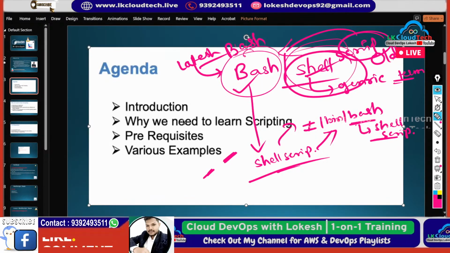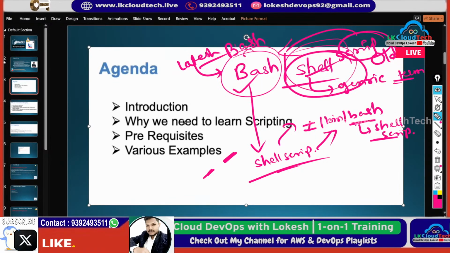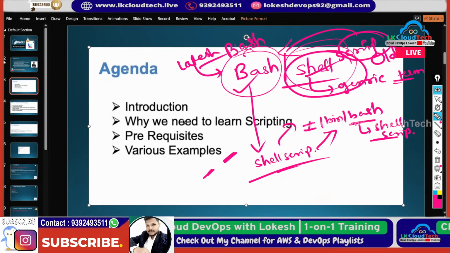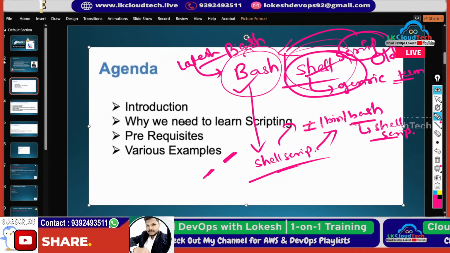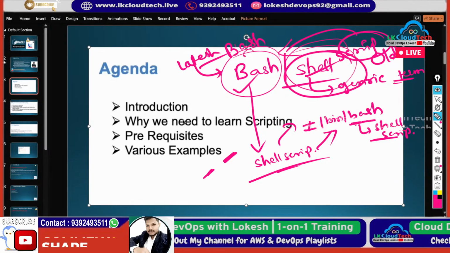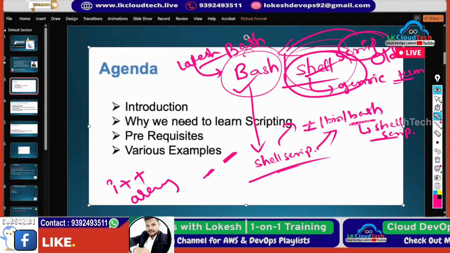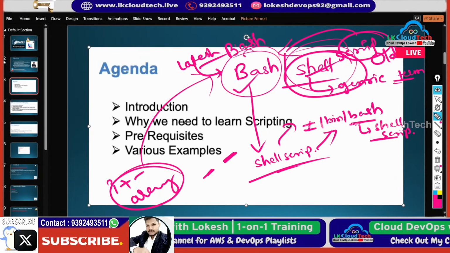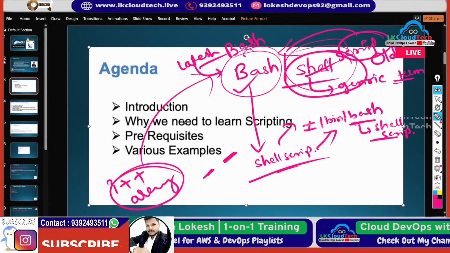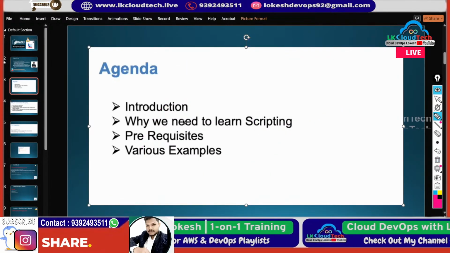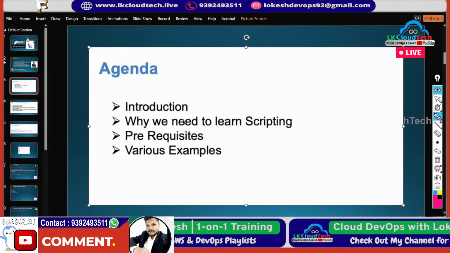If you use bash scripting or bash specific features like increments and arrays, they start with /bin/bash. So increments like i plus plus will be there, arrays will be there. Some new concepts may be introduced in this. Clear? There is not much difference.